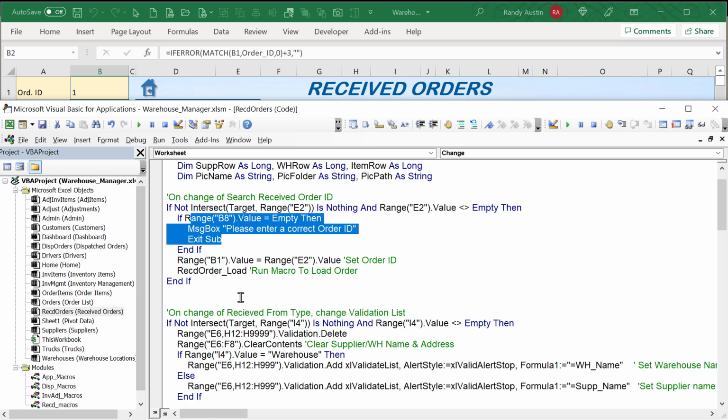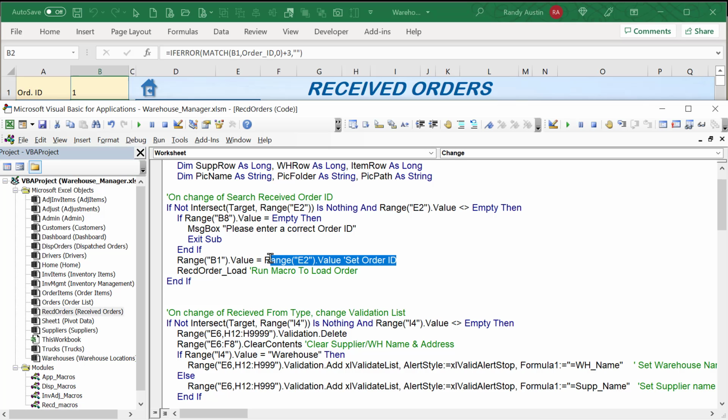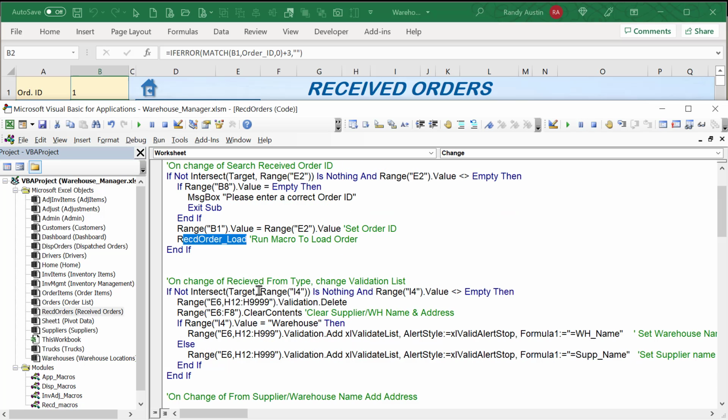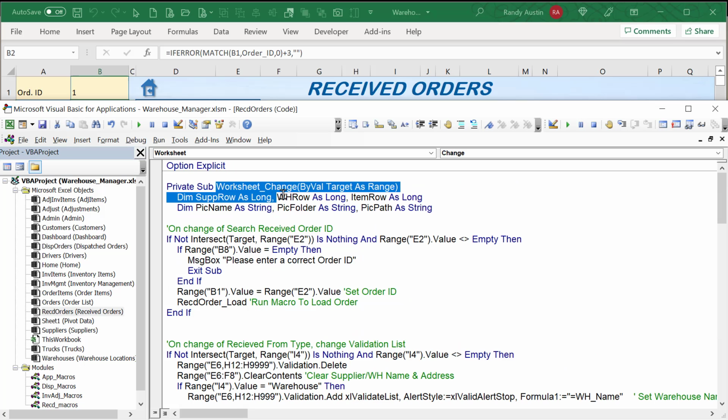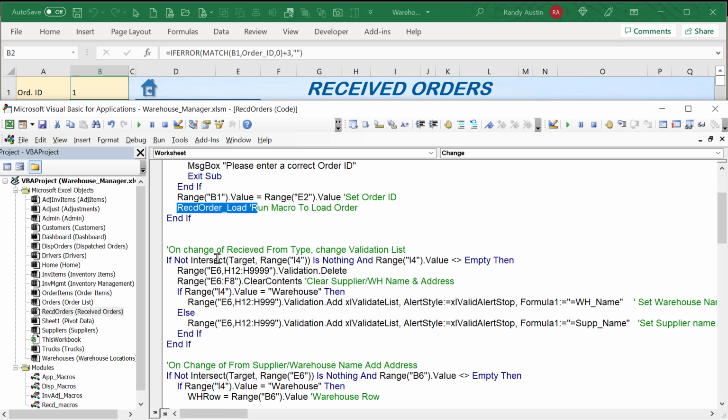So moving on inside our code, we're going to place the order ID that they just entered below. Then we're going to run the macro called order load. We're going to get into that macro in just a minute. I want to go over some of the other on-screen worksheet changes first. We'll go in order. Remember, we're going to get to the record, that's the macro that's going to actually load all those order details.